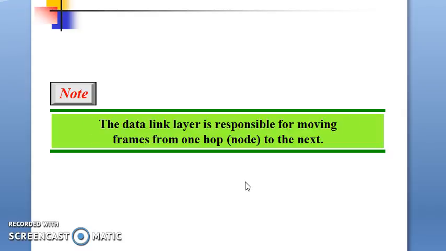Next is the data link layer, which is responsible for sending of frames from one node to the next node. It is basically used to make the physical layer reliable by introducing three different types of controls, such as error control, flow control, and access control.